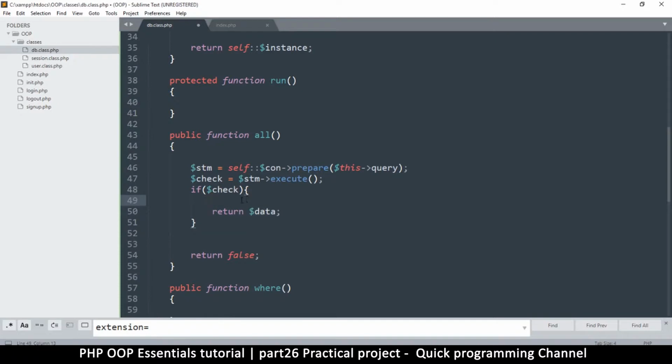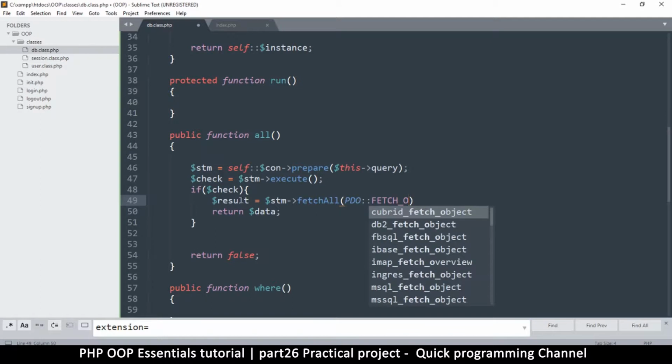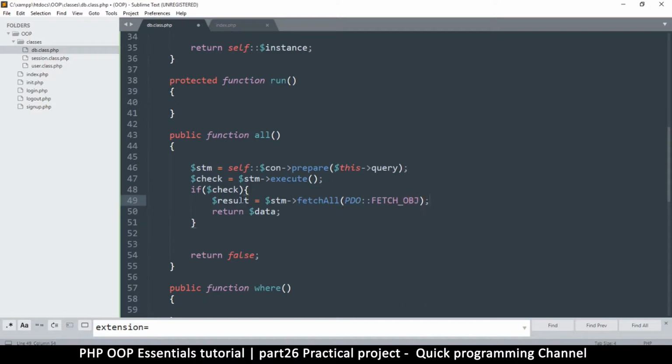But not so fast. We need a result. So I'm going to say result is equal to statement fetch all like that. Okay, so I wanted to fetch objects because this is object oriented. So I want PDO objects like that. So I'm going to use the PDO class and tell it to fetch OBJs. If you want arrays, you can use ASOC like that. But I want objects, so I'll use OBJ like that.